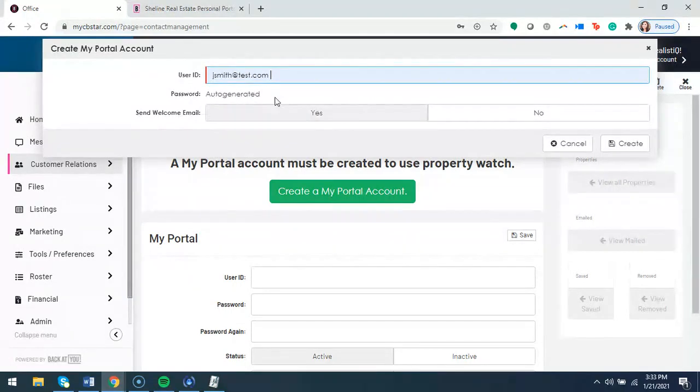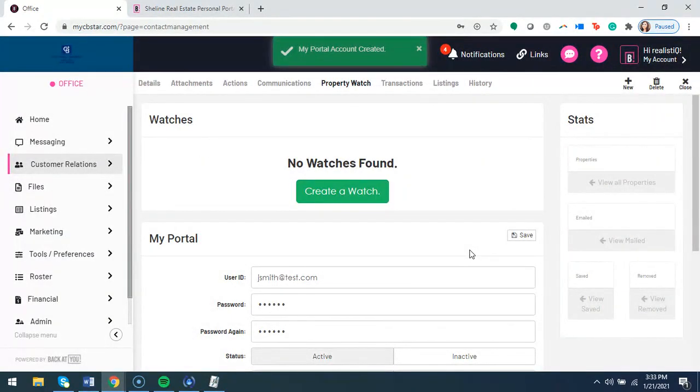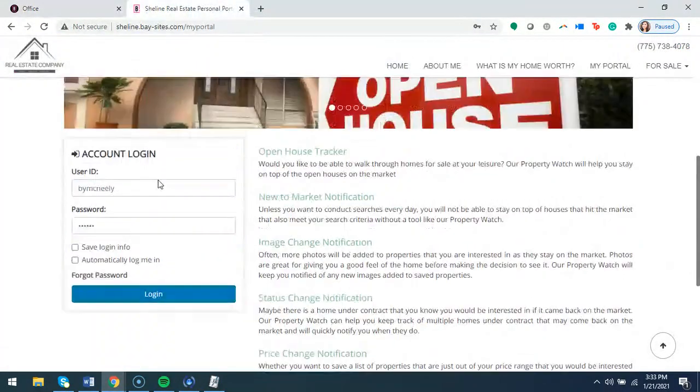System's going to auto generate a password for them. They are going to be able to change that, just allows them to log in. And then you're going to want to send them that welcome email so they can receive their user ID and their password information. Once I create that, they will now go ahead and get a welcome email with a link to my website to log in to their portal here.